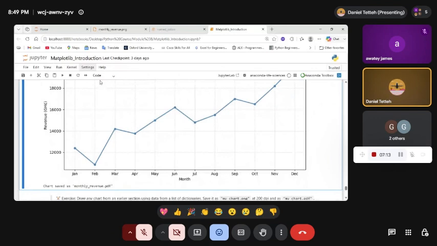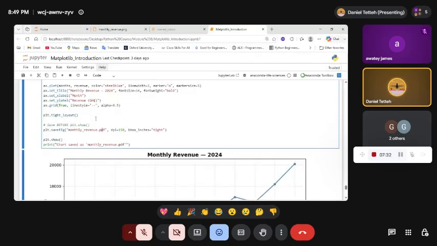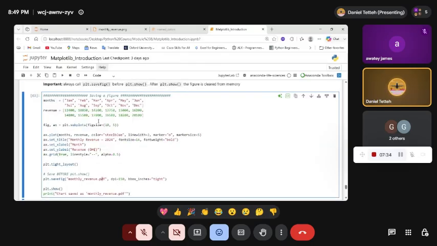Okay. So I think, yeah, let's go there. You see that now we have the PDF over there. Monthly revenue.pdf, because from this code I changed the value to PDF. So you can save even your chart as PDF and whatever format that you want from this list of formats.